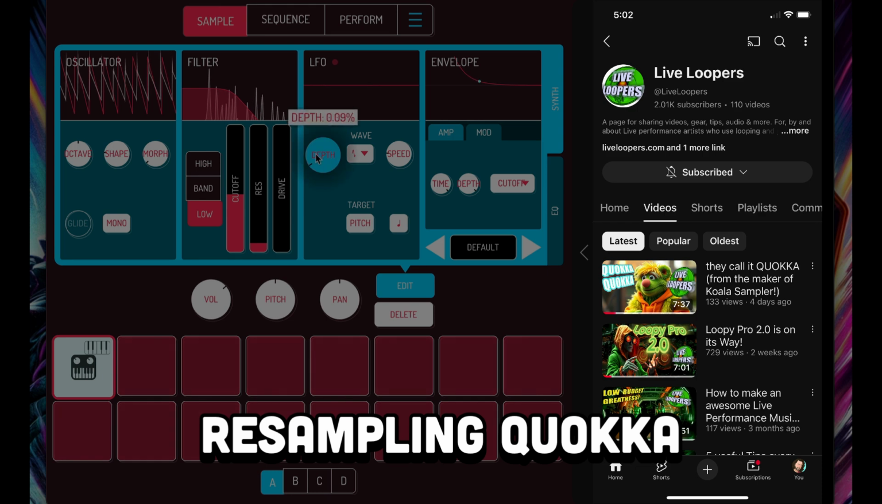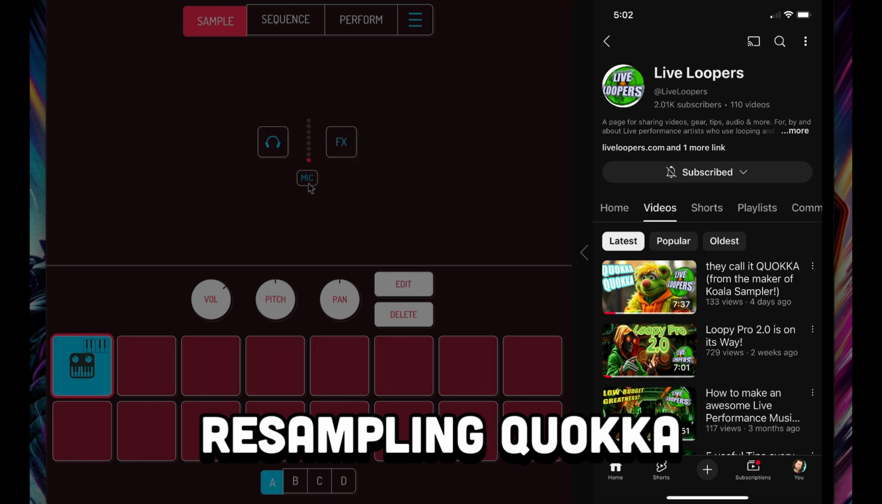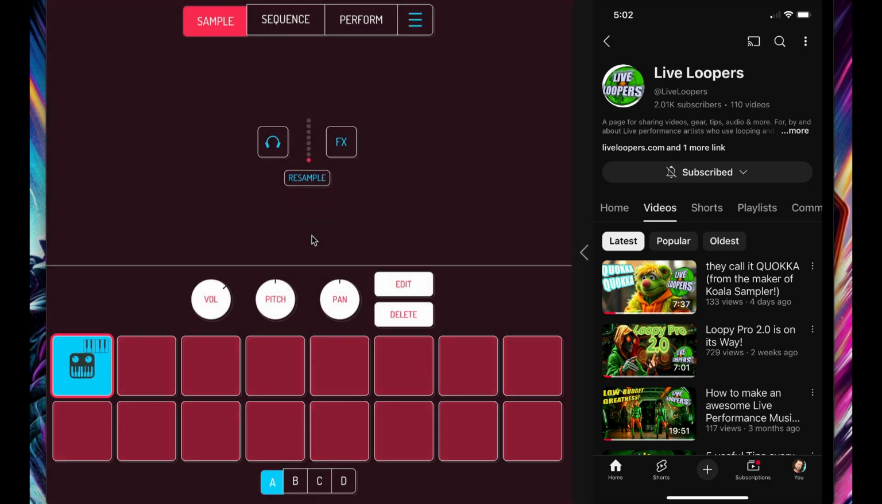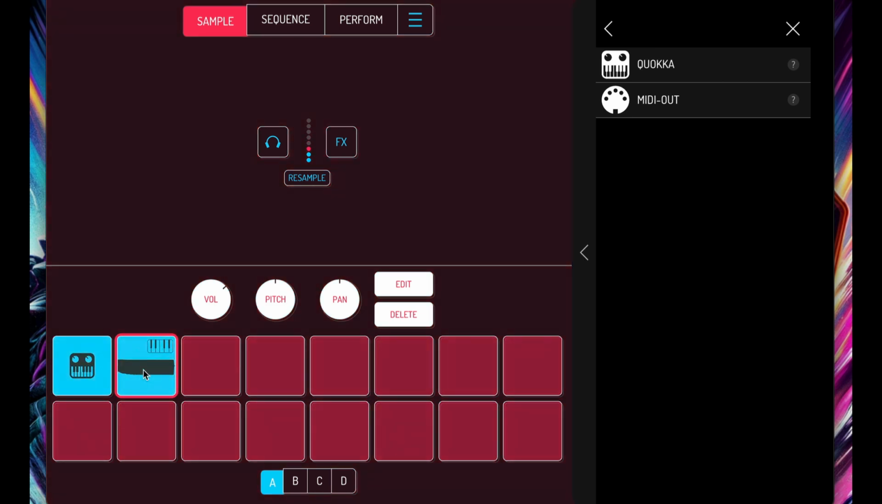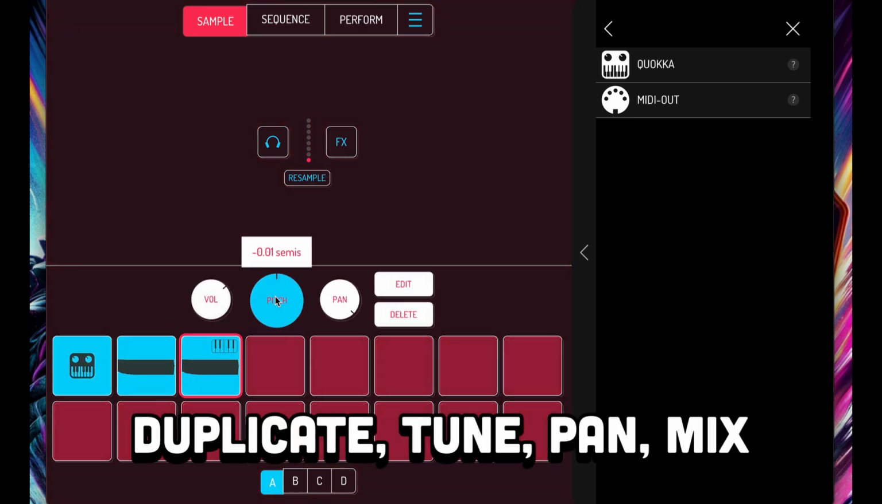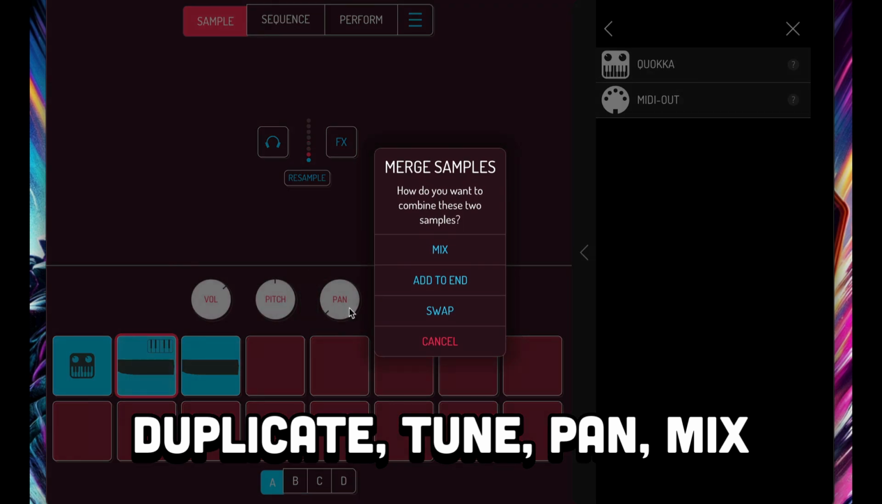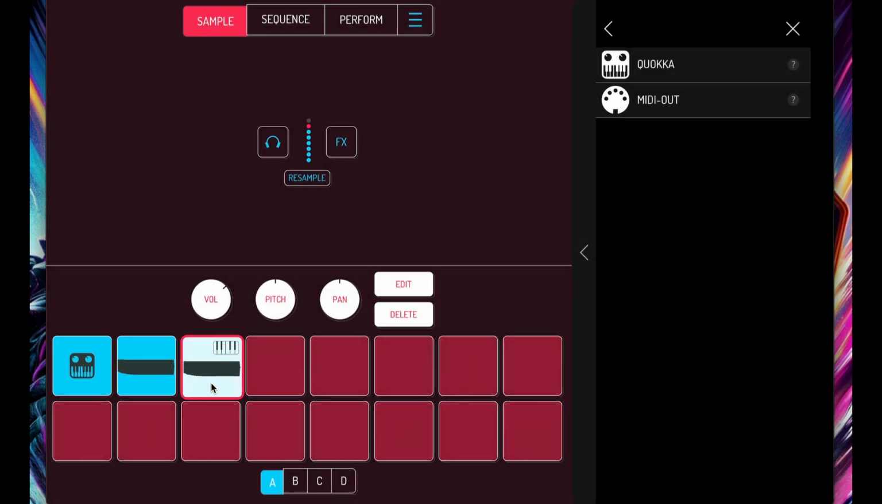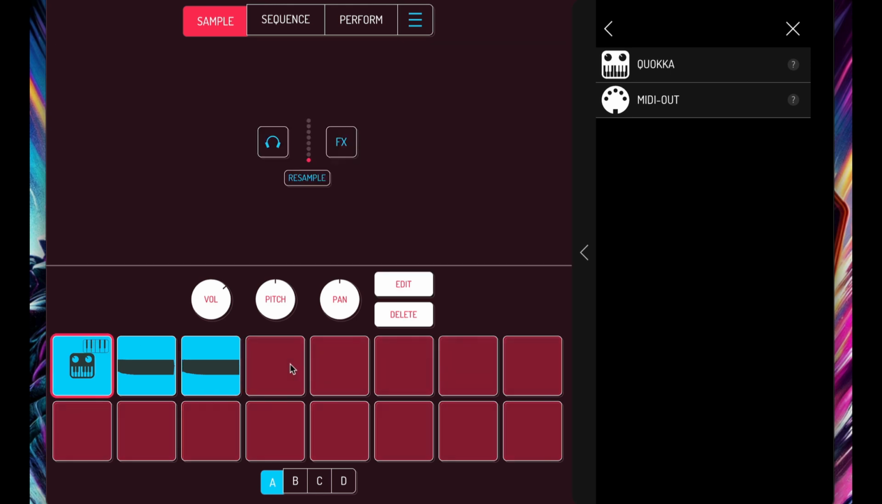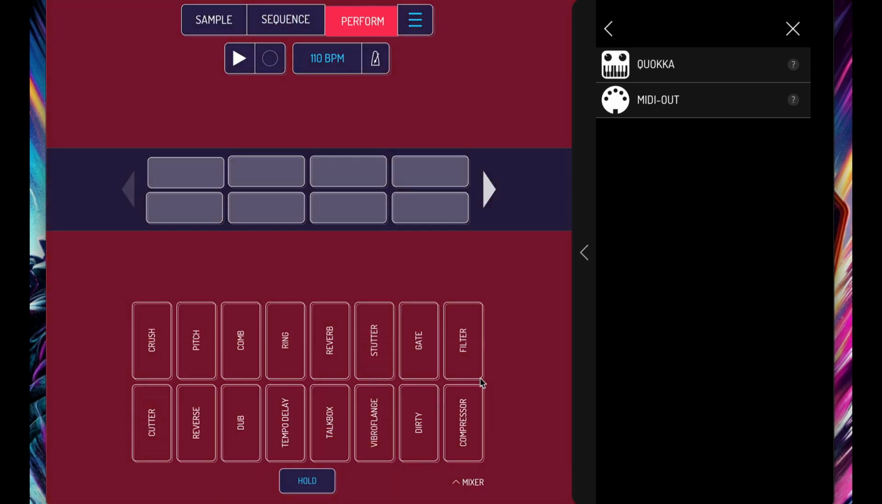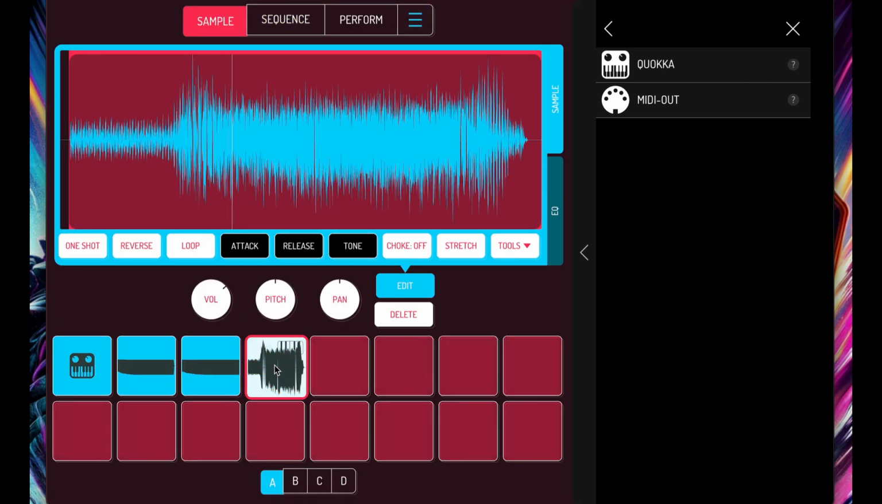One trick I want to share really quick that I learned from Alex on Live Looper's YouTube channel is that you can resample from the app to create things like a stacked saw wave. And then you can resample that sample to record things like a low-pass cutoff modulation. And here is the result.